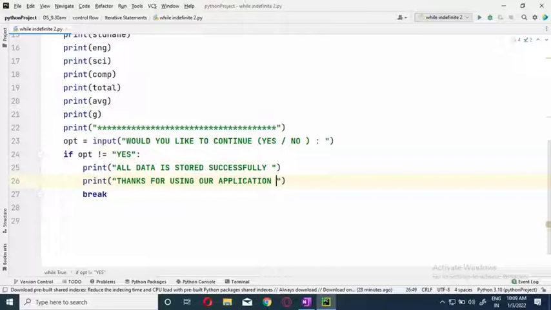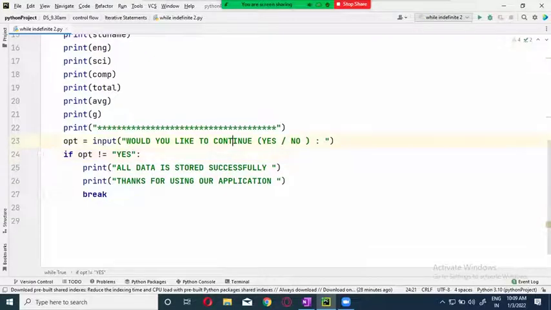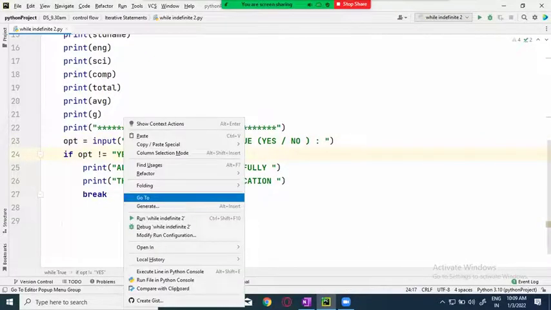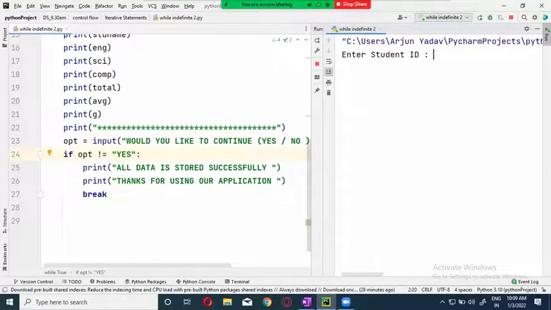Now, after this message, it will break open. If the person gives a non-yes answer, then it will come down. If we enter S, then it will keep going and giving the input. Now, let's see this.